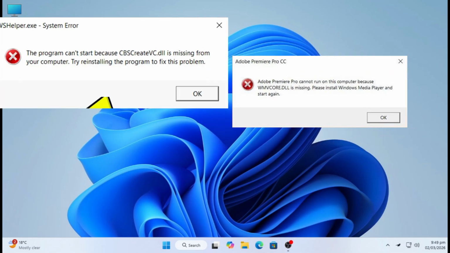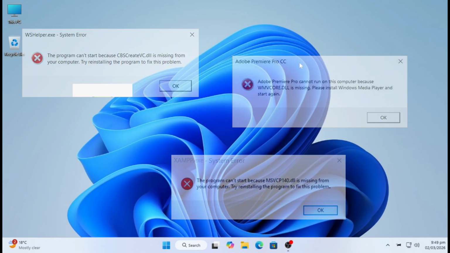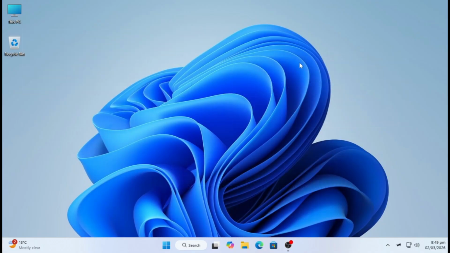Are you getting a missing DLL file error on Windows 11? Don't worry. In this video, I'll show you the safest and easiest ways to fix this step by step. Just follow carefully, and your problem should be fixed. So, without wasting any time, let's get started.